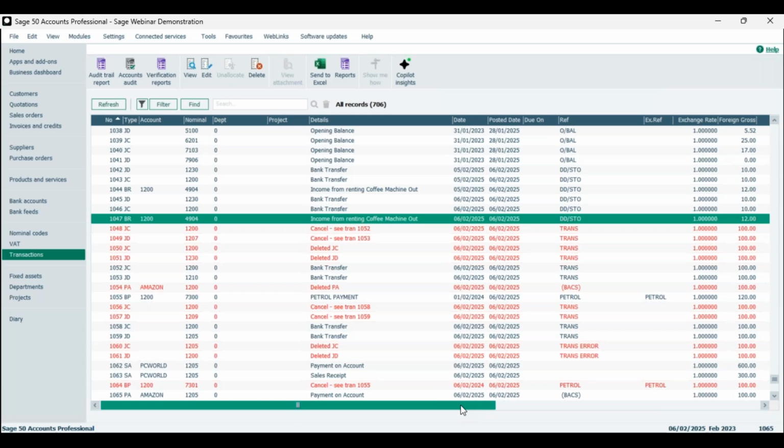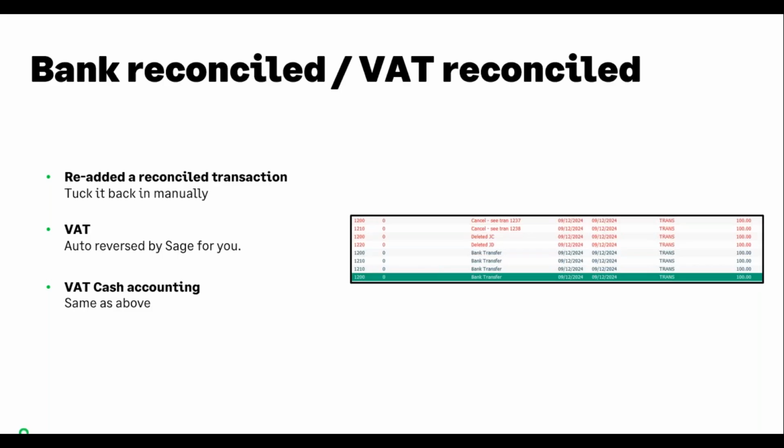Take a backup, record the details of the transaction, delete the transaction, manually reprocess, edit the transaction, and just tuck it back in to where it came from. That's summarized here.